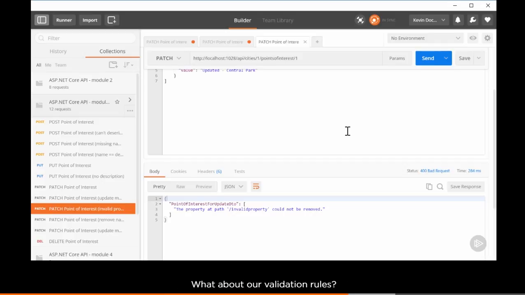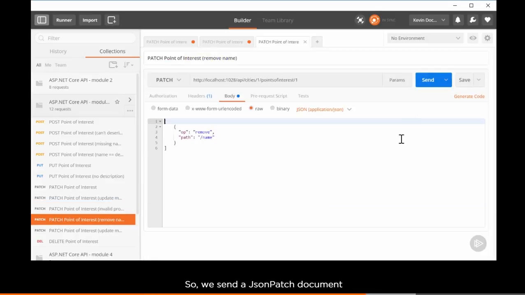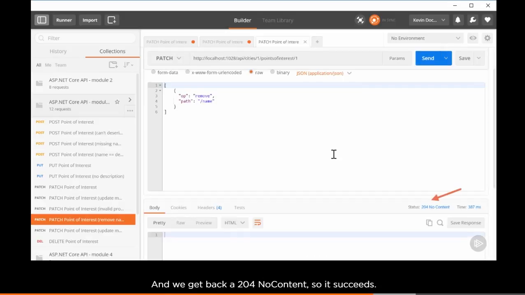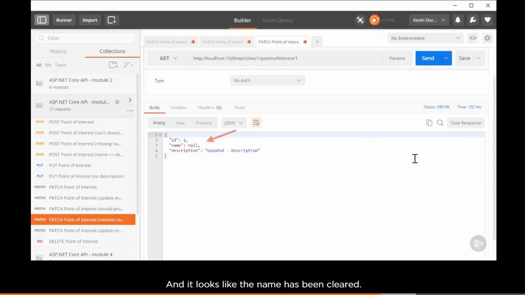But we're missing something. What about our validation rules? Let's try a request that would lead to a validation issue. We're going to clear the name. This is a required field. We have a required annotation on the name property, so we do not want this to succeed. So we send a JSON patch document containing one operation, remove the name. And we get back a 204 no content, so it succeeds. And let's get this point of interest now. And it looks like the name has been cleared. That's not good at all.